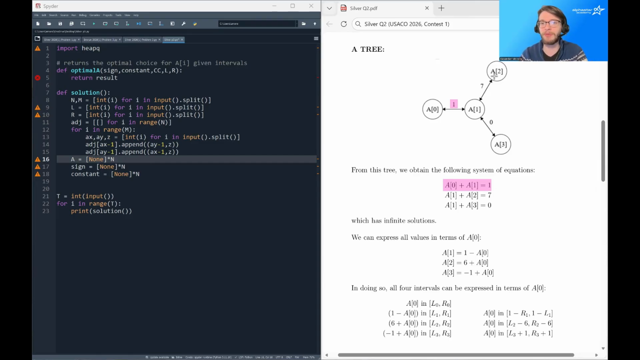We can see the constraint between nodes 1 and 2 is 7. So we get the equation that A1 and A2, the sum of those must be 7. And then finally, we can see that the edge weight between 1 and 3 is 0. So the sum of A1 and A3 must be 0. And the first thing that we have to realize is that when we have a tree, this system of equations that's produced has infinite solutions.